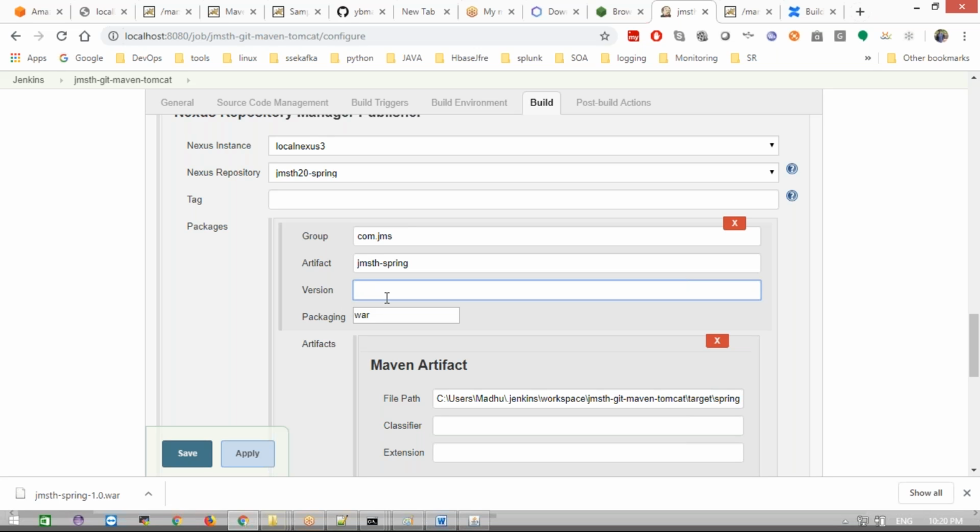The requirement is my build number. What is the build number I have? I need to integrate it, using dollar, braces, and we need to give BUILD_NUMBER. What is this? You can ask me what this is.